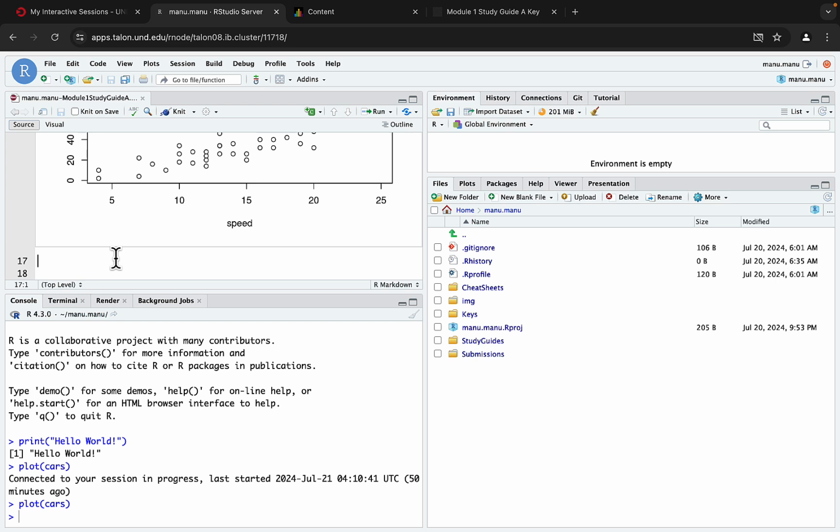For example, if I wanted a word in italics, so I say systems biology, and I would like this to appear in italics, all I need to do is put asterisks around these two words. Now, within the editor, the text will appear as plain text, so you will just see asterisk systems biology asterisk. But if you wanted to render this and show what a finished document would look like, you would click the knit button up here.